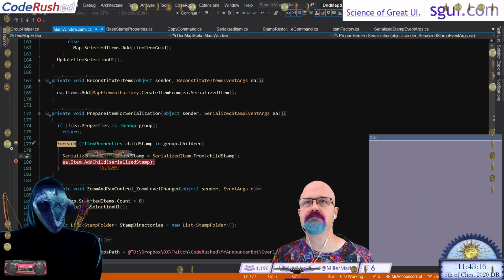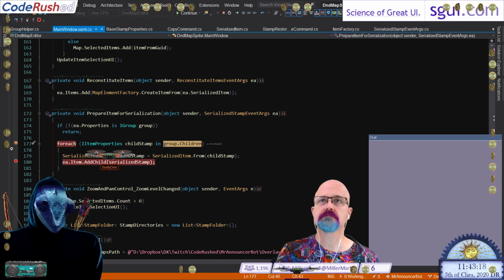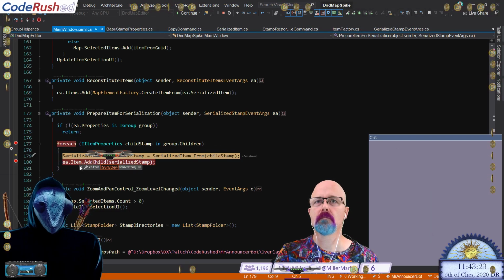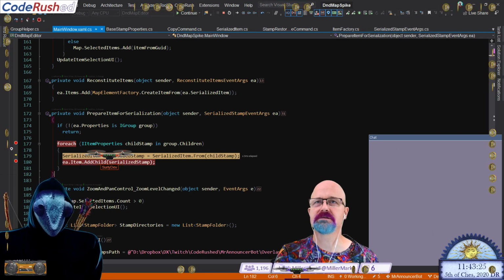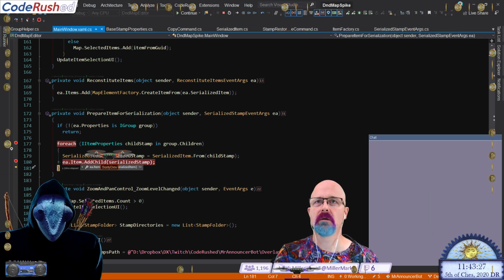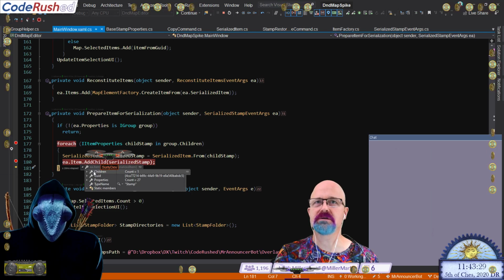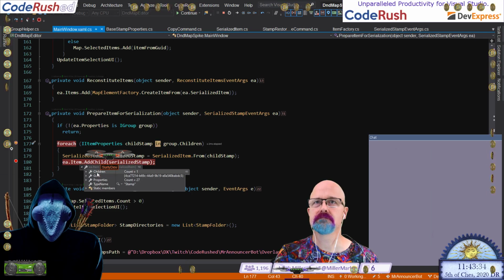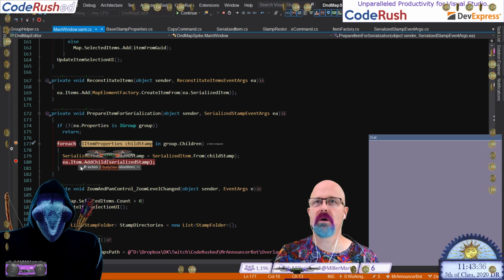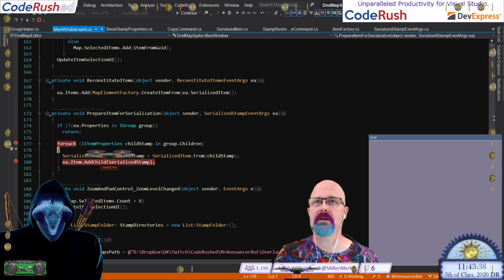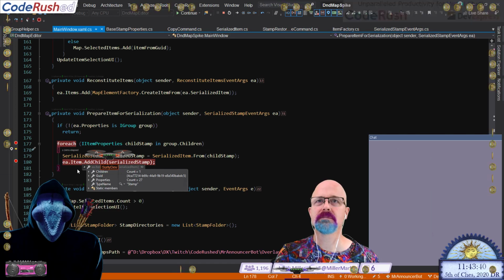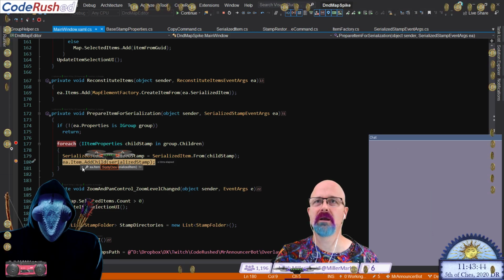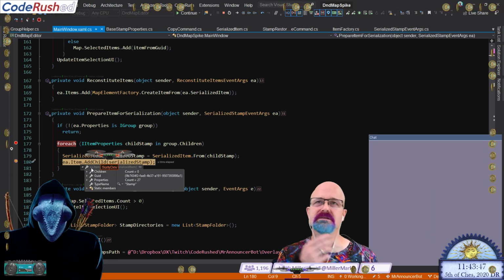Delete. Item children count is 0. Item children count is equal to 1. Still equal to 1. Still equal to 1. Still equal to 1. And it gets to 0.